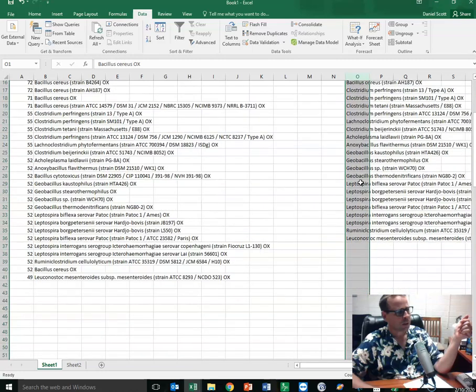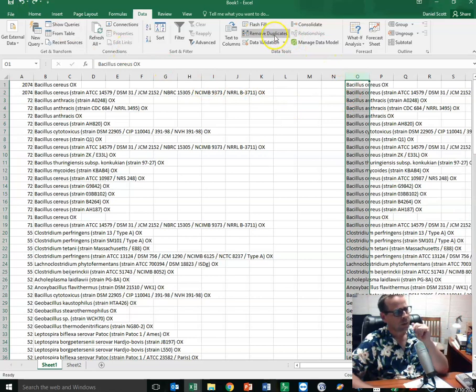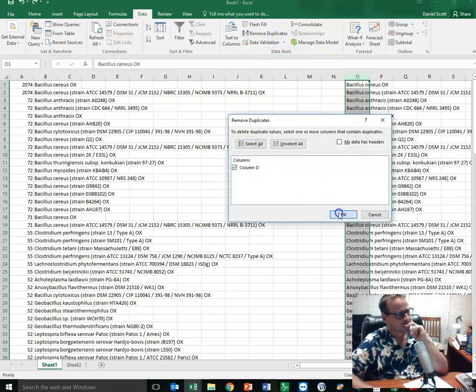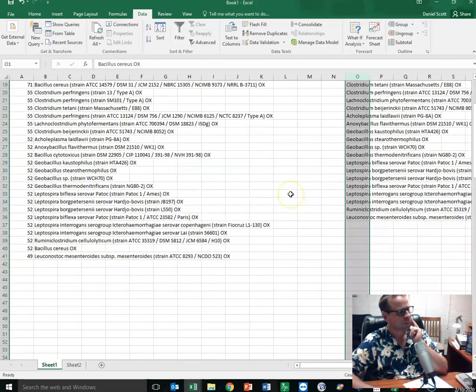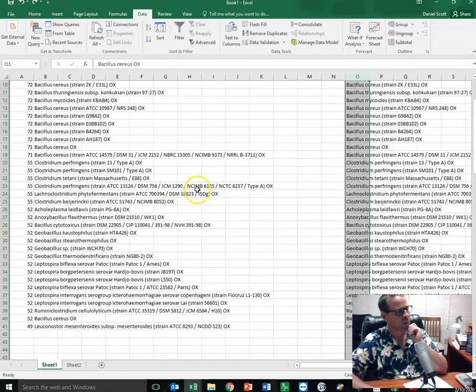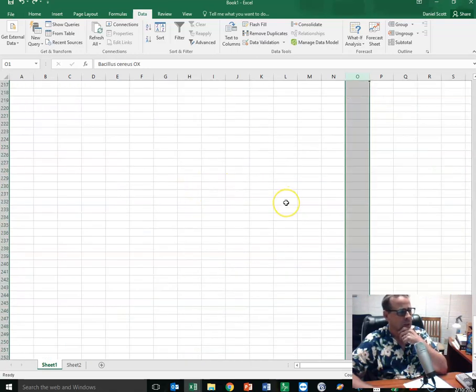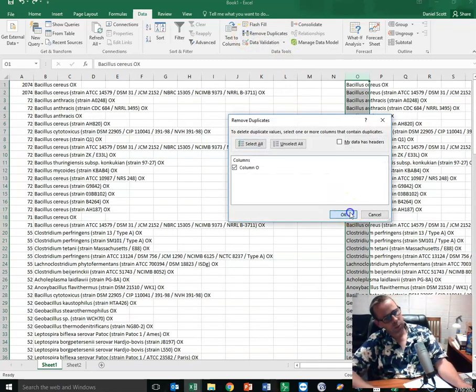Is that right? What did it say? 91 duplicate values found and removed. 37 unique remain. I don't understand if that was correct, because there's not 91 to start with. Is there more down here? Well, I don't know if I understand that, but let's say remove duplicates there.